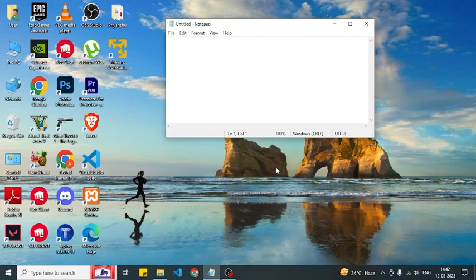Hello everyone. Today I will show you how you can type emojis in your Windows. Whenever you write something from the keyboard, you will not get any option to write emojis. So what's the solution? What you need to do?